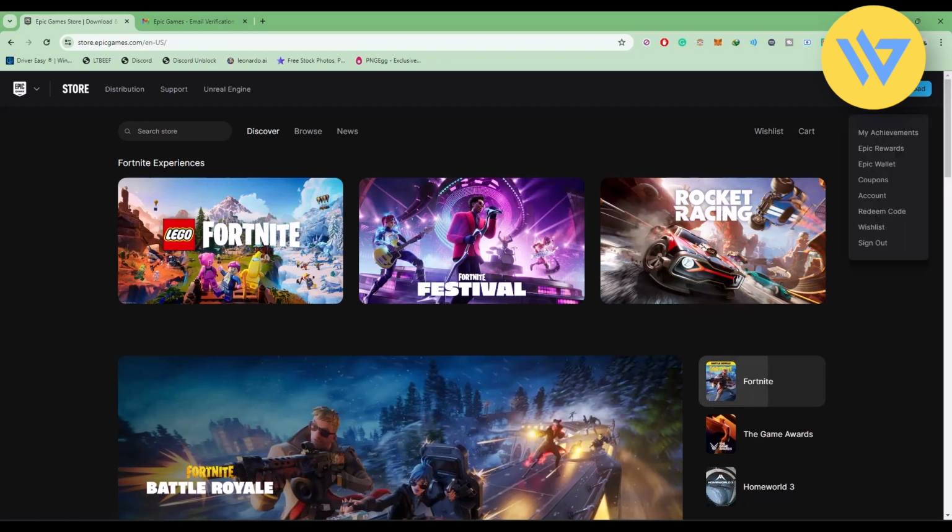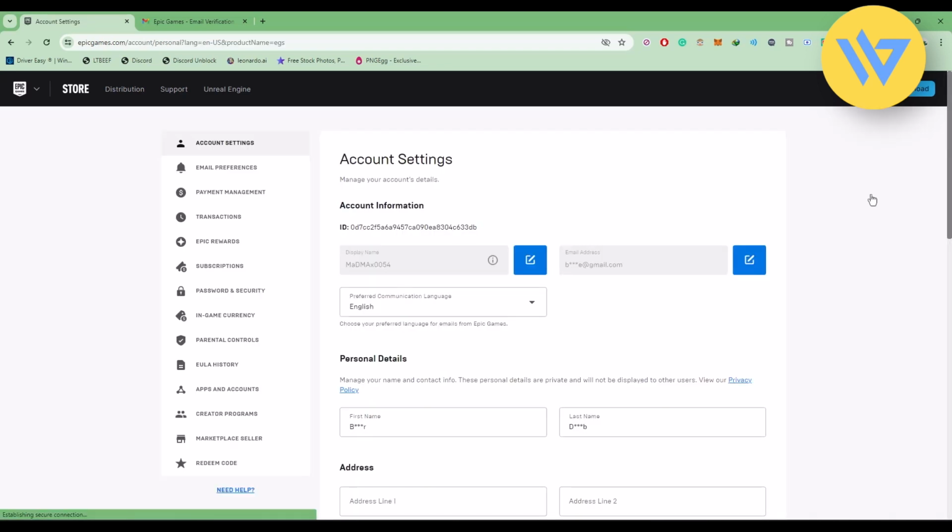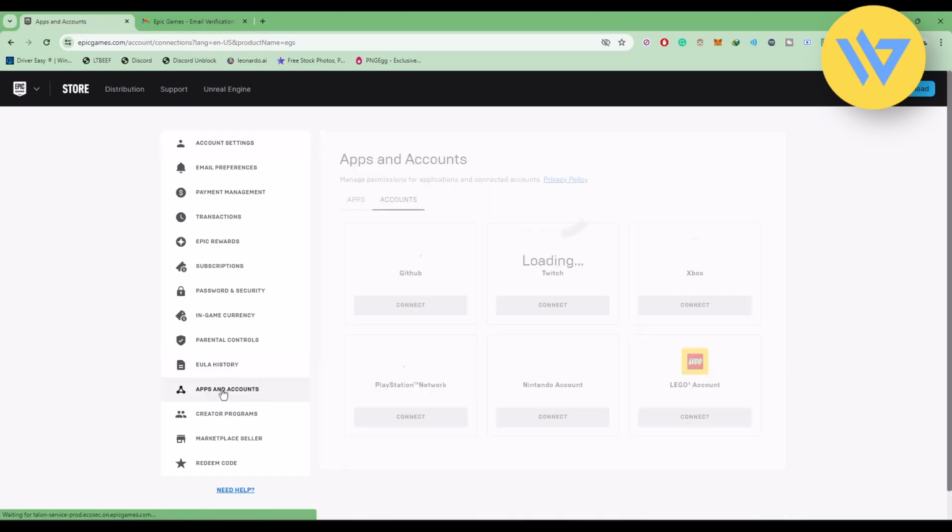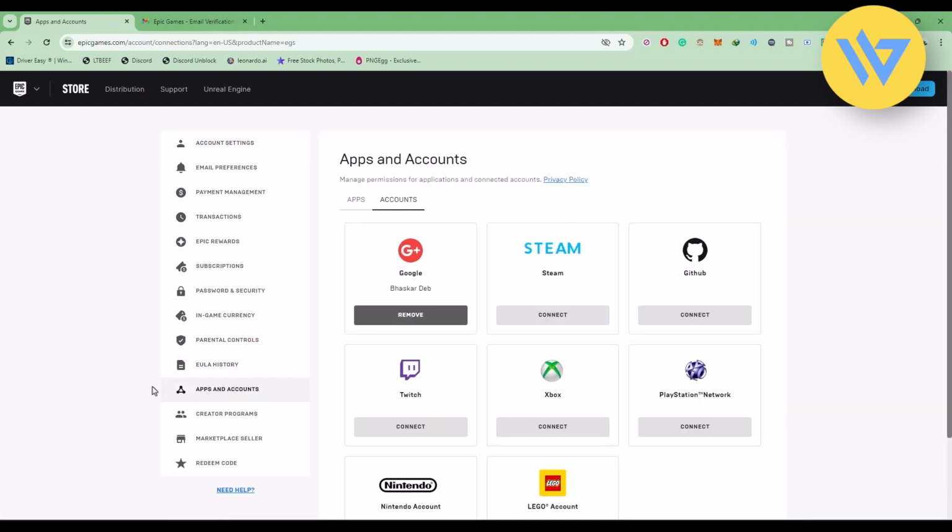If you click over here and go to account, you will find all your account details right over here. And now if you want to link any other platform with your Epic Games account, you can also do that in the app and account section. As you can see right over here, you can link a lot of accounts.